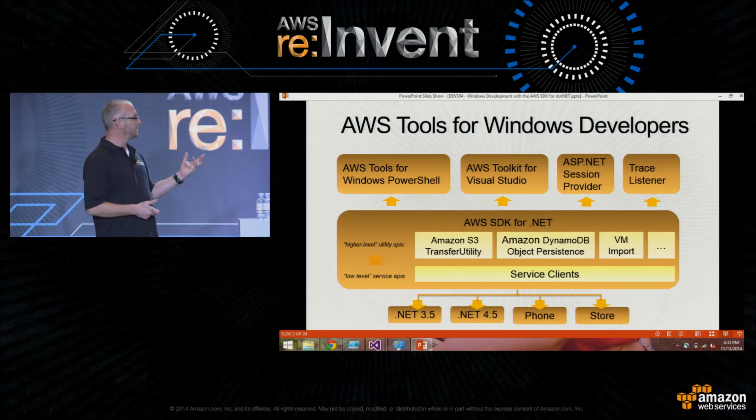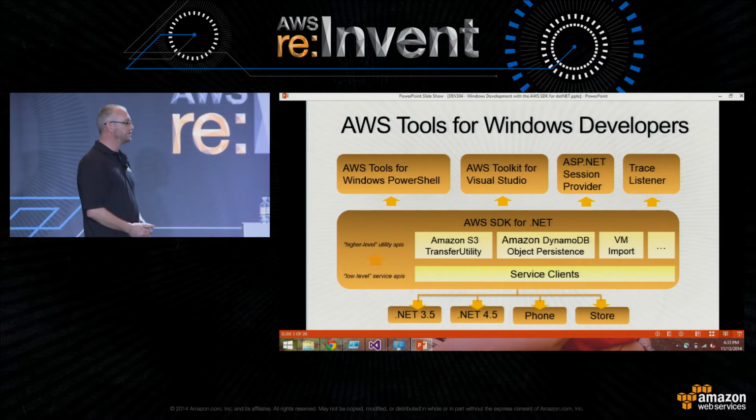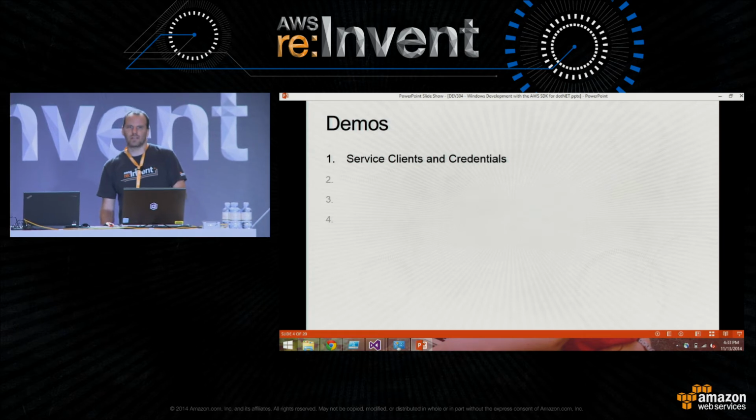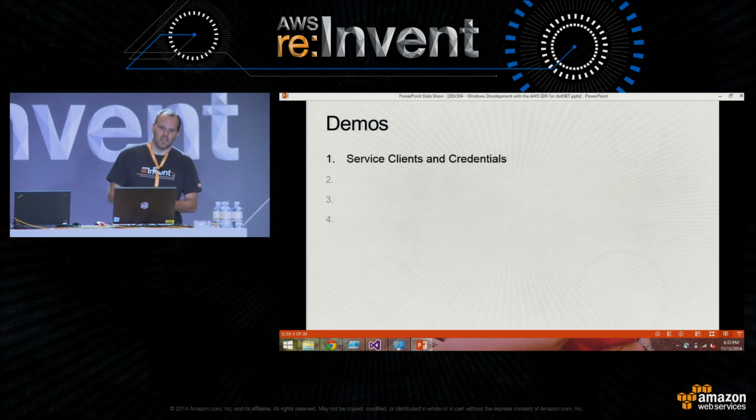So I sense that my co-presenter is itching to get started on a demo. So Norm, what have you got for us to start? OK. So the first thing we're going to talk about is creating those service clients that Steve mentioned and how we can manage credentials when we want to create those clients.